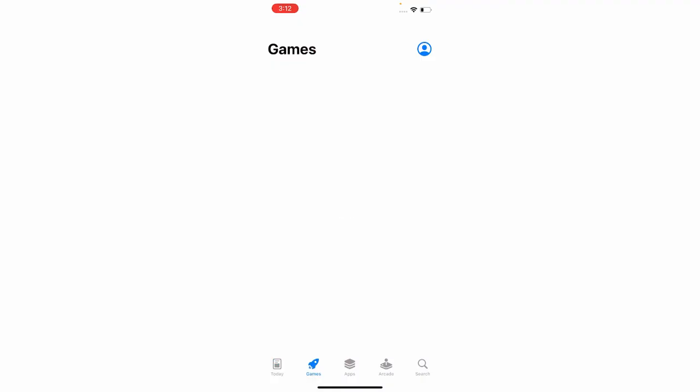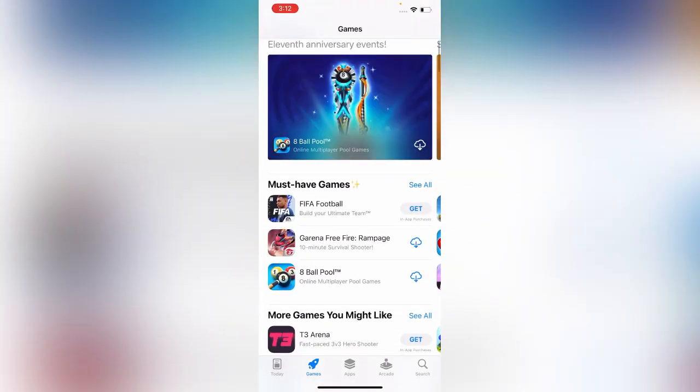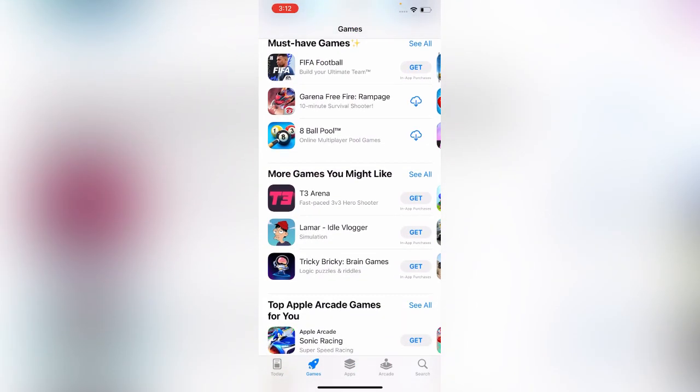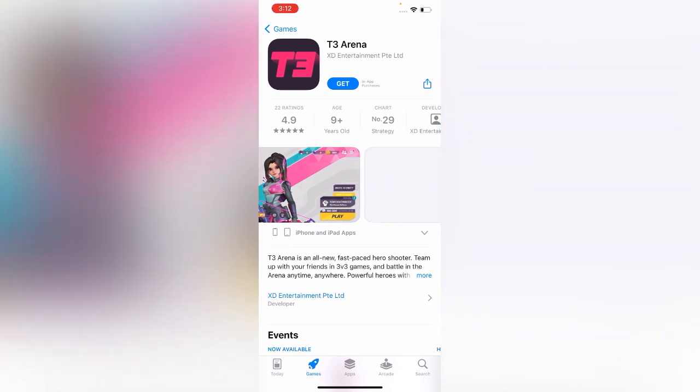So tap on Games. So here you can see guys, App Store is working perfectly right now. So tap on Apps. So here you can see guys, App Store is working perfectly. So if you open any apps, here you can see guys.